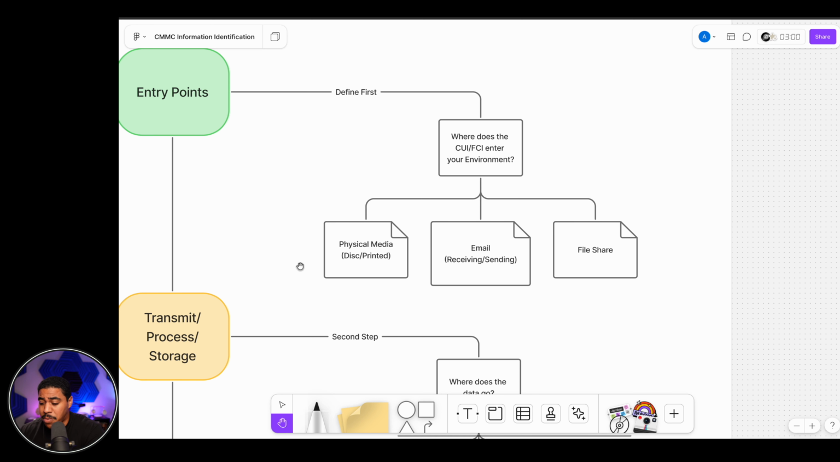So we want to map the entry point, and this is not all inclusive. These are just some of the most common ways that I've seen information move, enter, or go from the government into your system.